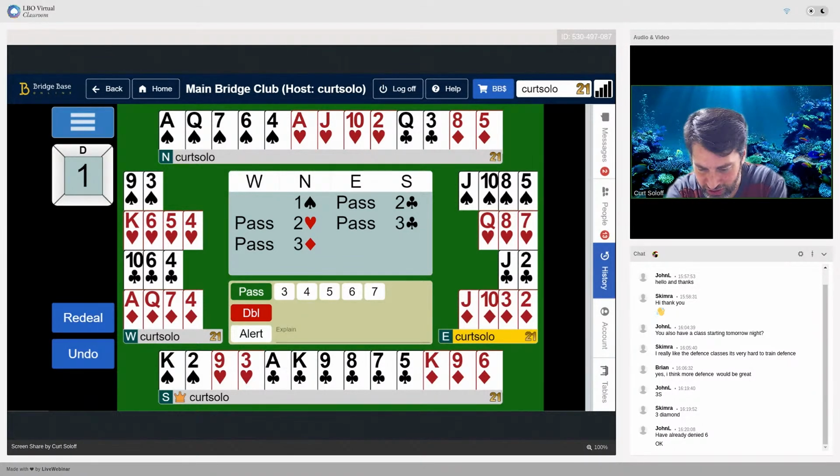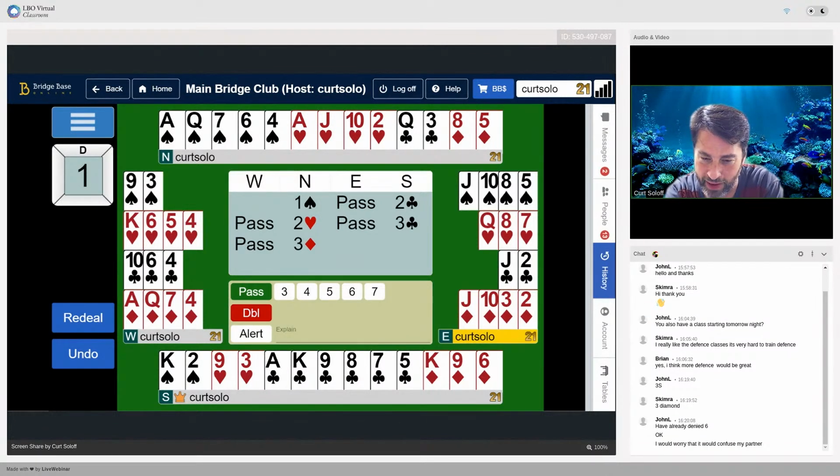South has shown extra club length, right? And you do have a good doubleton in clubs. So I don't know if any of you were thinking about raising to 4 clubs. I think raising to 4 clubs would be a good decision if you were interested in a club slam after partner showed you a 6-card suit. But what's the biggest problem?